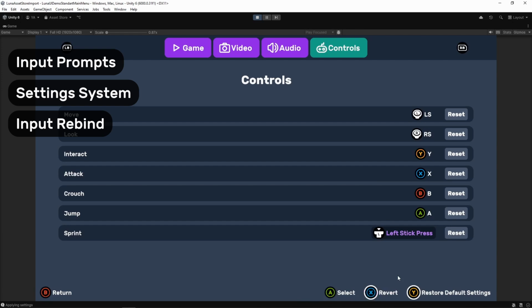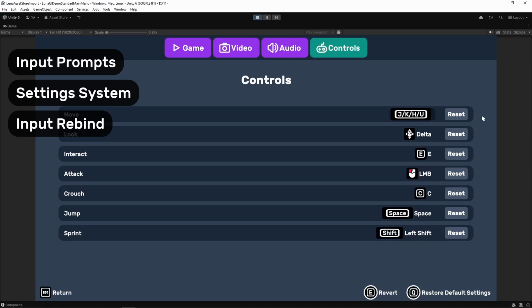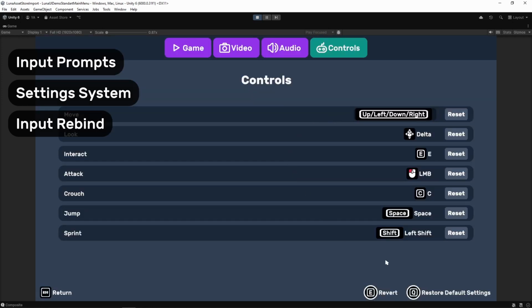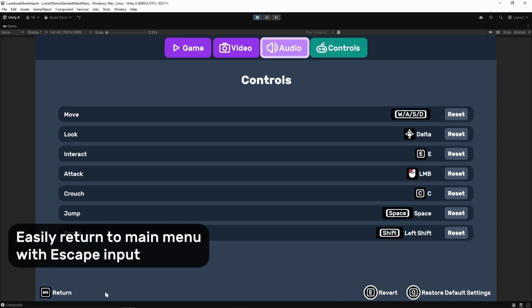Input prompts can also display radial progress bars for all the interactions. And of course, you can return to the previous screen using the escape input.